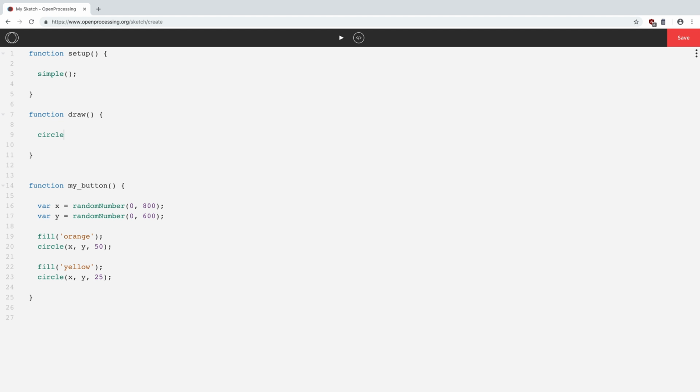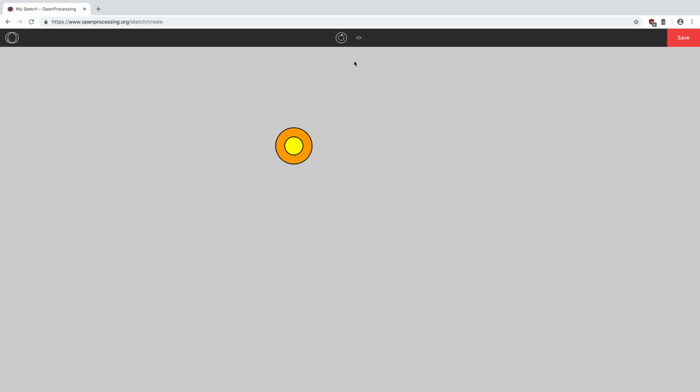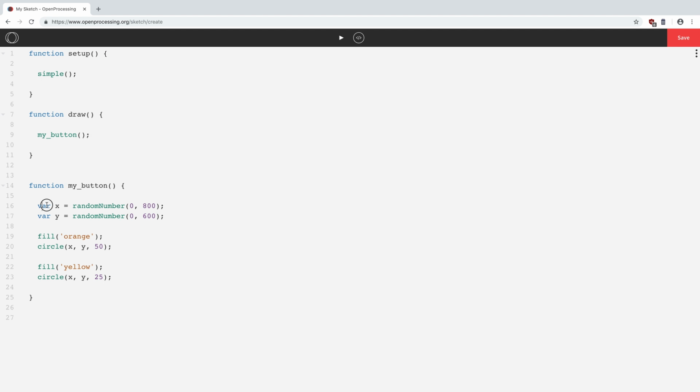Previously we might have used a circle instruction or a square or something like that. Now we're going to call our function. We're going to say, I want to use all that good code, that really useful code that I wrote before. And we call it by its name, myButton. That's it. And let's run that. Yep, it's drawn a button. If I run it again, it's somewhere else on the canvas. And that's because the position of those circles is chosen at random.